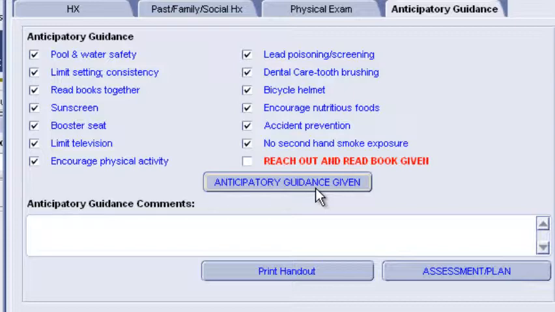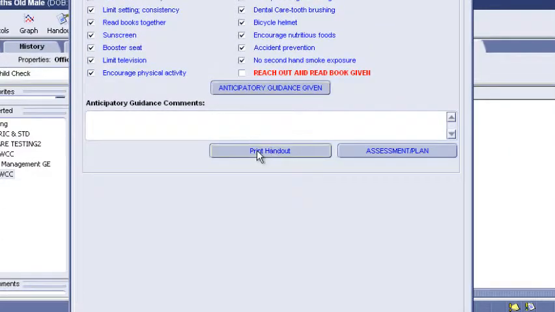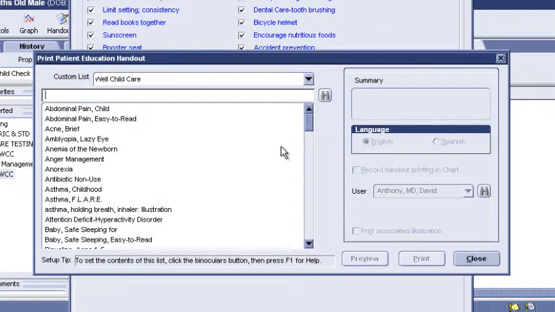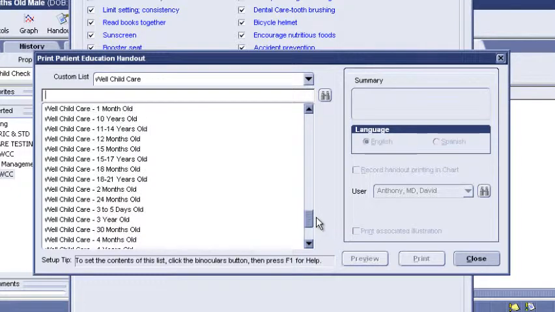You then should move on to the assessment and plan. But actually, before we do that, there's a useful thing here. There's a button here for printing a handout. And I always try to give patients a handout about well child checks when they're here. So if you click on here, it takes you to a list of handouts that have to do with well child care. And if you scroll down to the bottom, you will find a bunch that are called well child care and then a particular age.